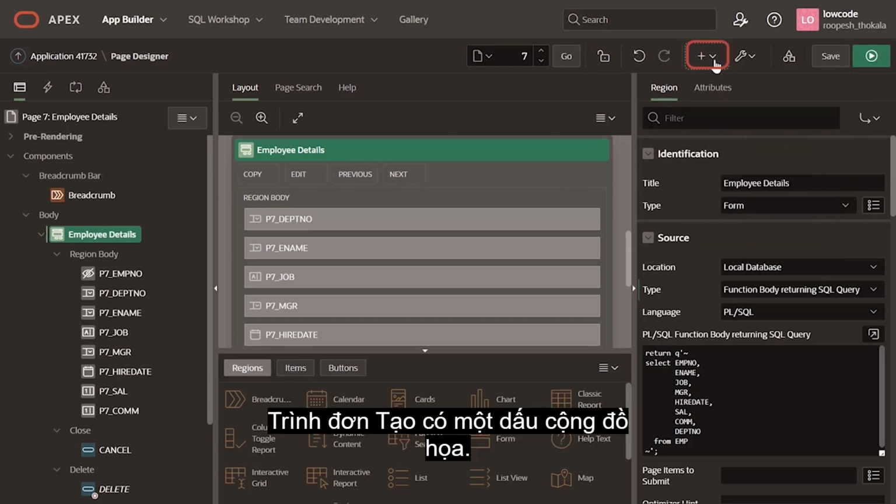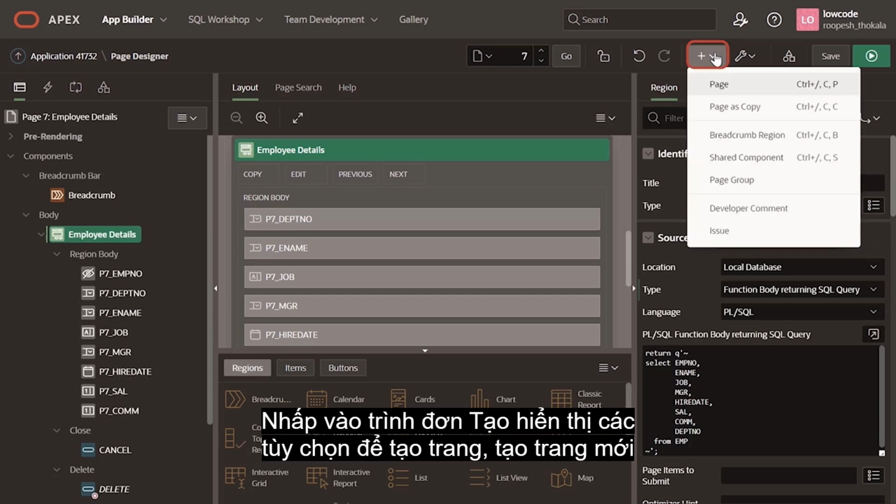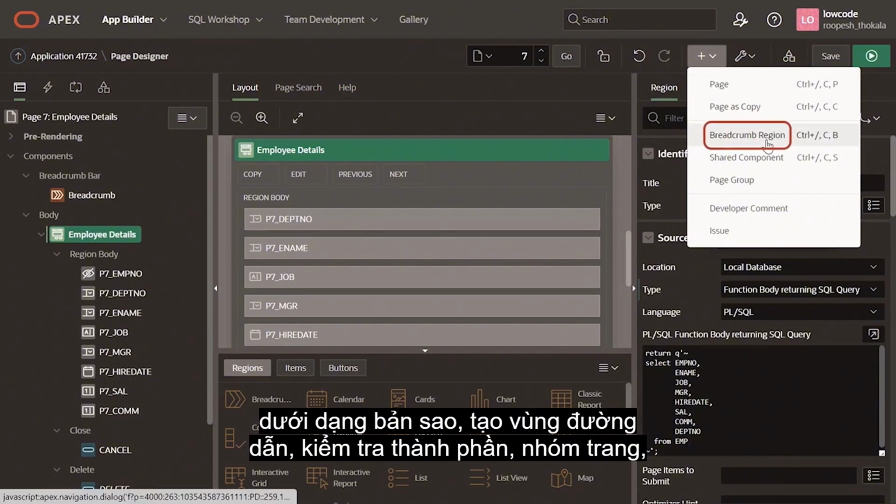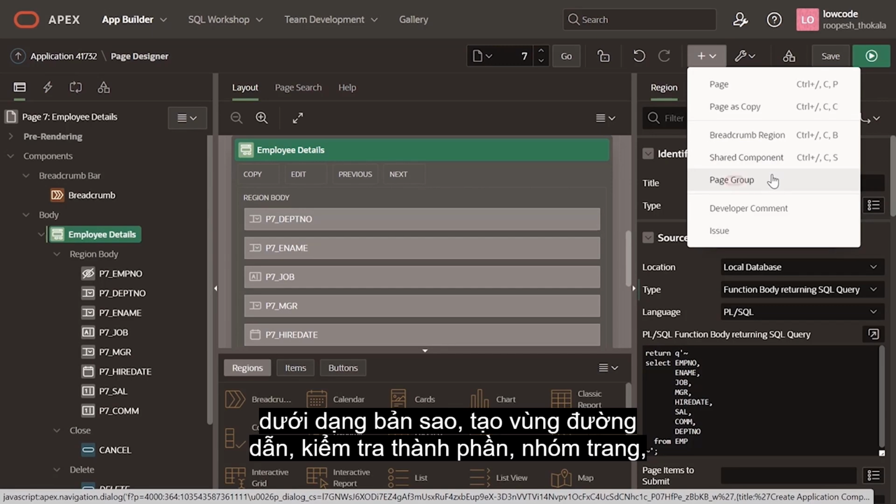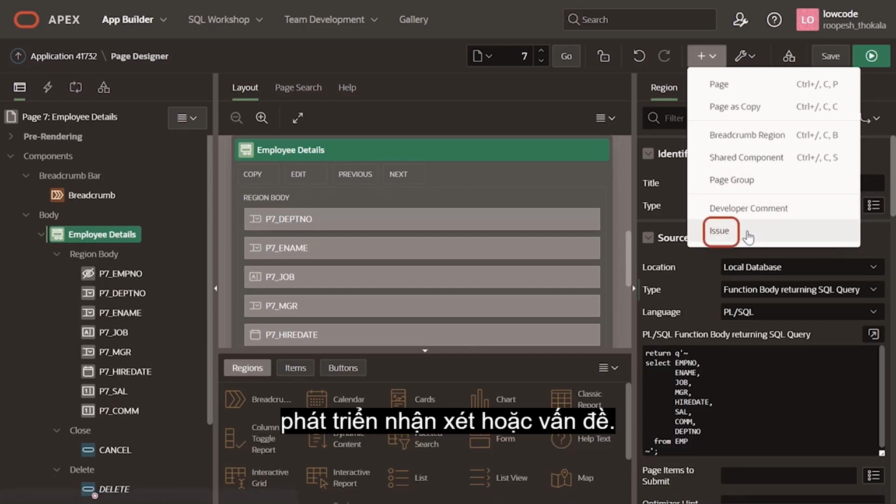Next is the Create. The Create menu features a graphical plus sign. Clicking the Create menu displays options to create a page, create a new page as a copy, create a breadcrumb region, shared component, a page group, develop a comment, or an issue.